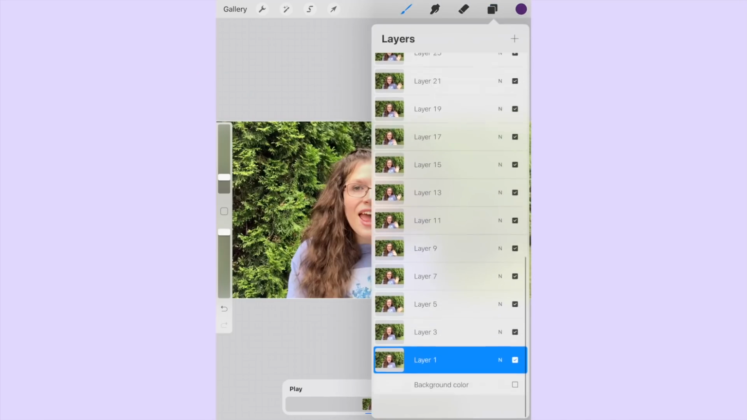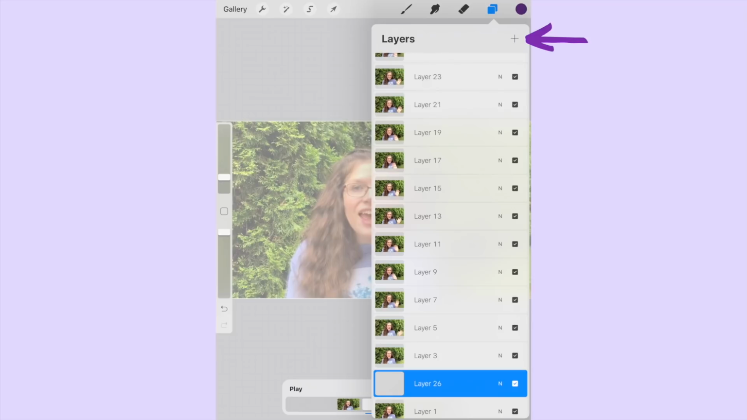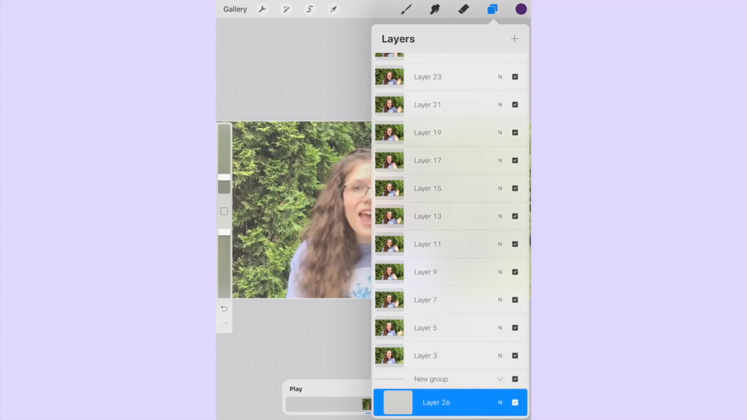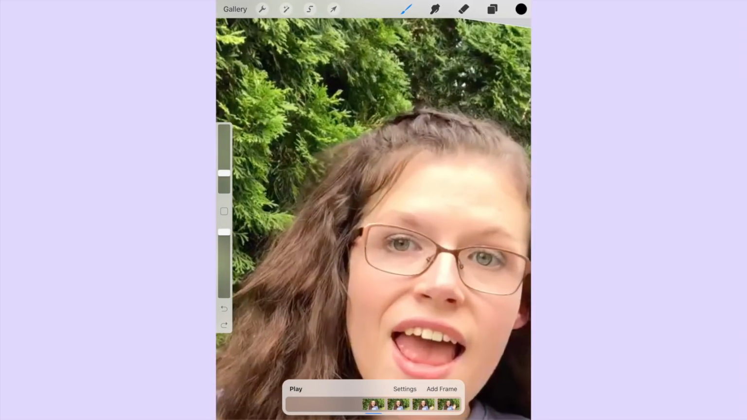I opened the layers back up and selected the background color so it would show up. To draw your first frame, select the first layer and click the plus button. Take this new layer and drag it on top of the layer that you want to trace to create a new group. Make sure that the blank layer is selected and trace over the parts of your video that you want to animate.